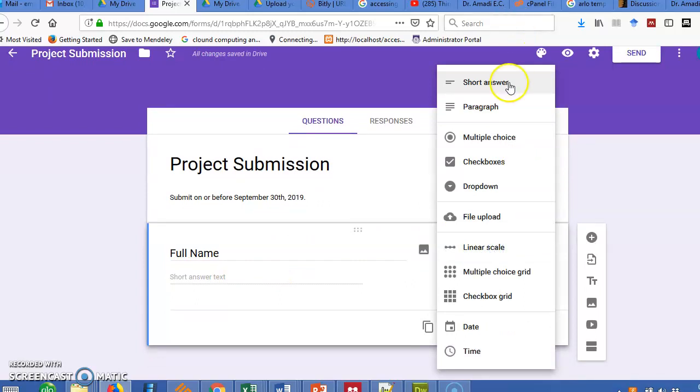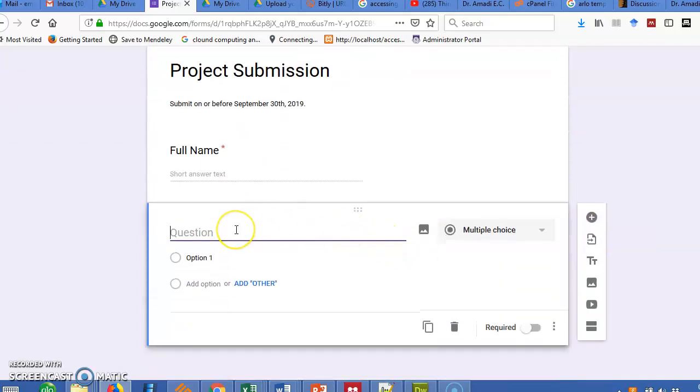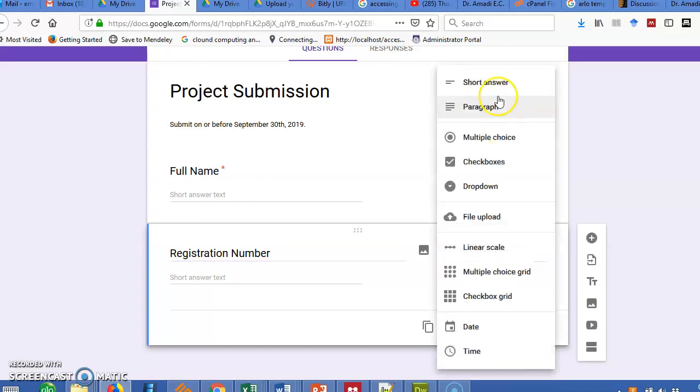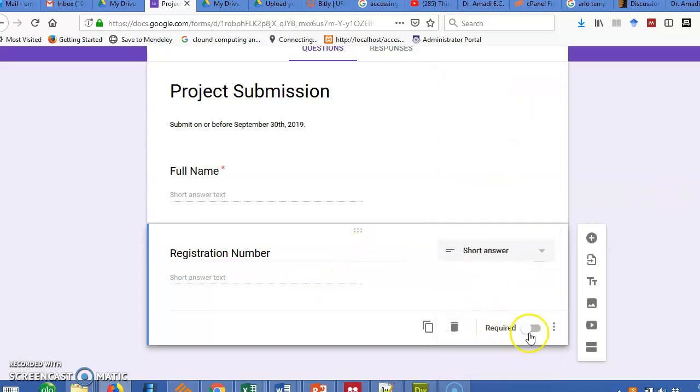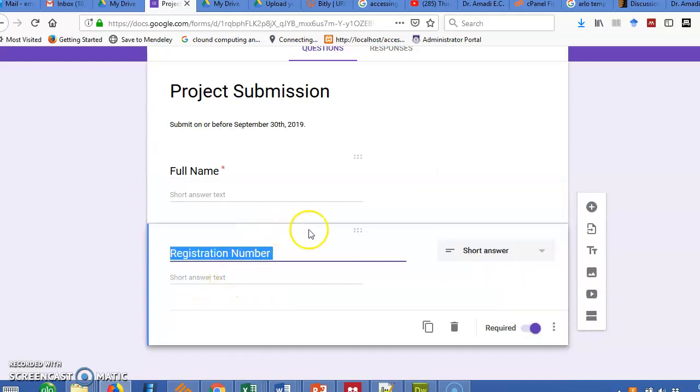Full name should be a short answer. You have other options. You want a long answer, you want a multiple choice, checkbox, and so on. So we want a short answer in this instance, and we select short answer. Then we want it to be a compulsory field. We click required, and we can add more questions. So we want to get their registration number there. Then it's also a short answer, so we select short answer and we make it compulsory. A student that does not have a reg number should not be able to submit their forms. So you see the asterisk sign there showing that it's compulsory.